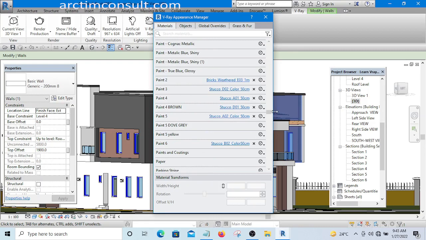Okay, paint 5. This is paint 5. What we are going to do is convert all these materials to Vray material. You can see these ones are already converted to Vray materials, but these ones that are empty are not yet converted. Take for instance, this one. Let's assume that this is not yet converted to Vray material.